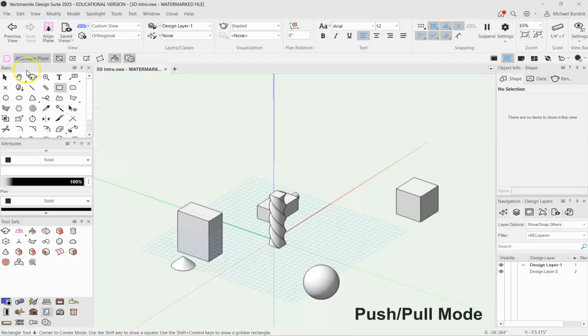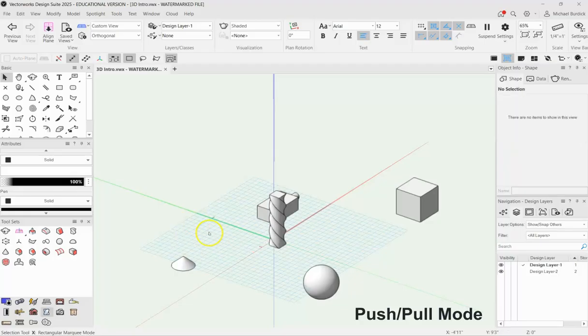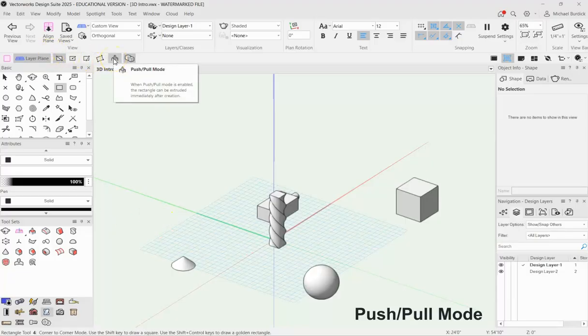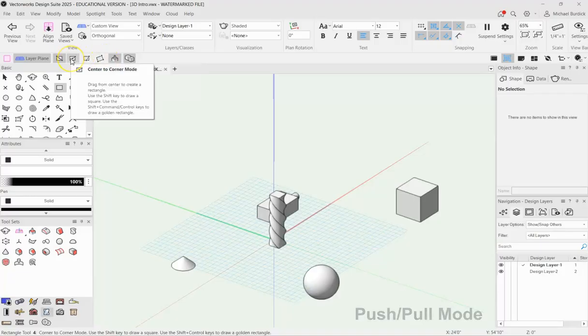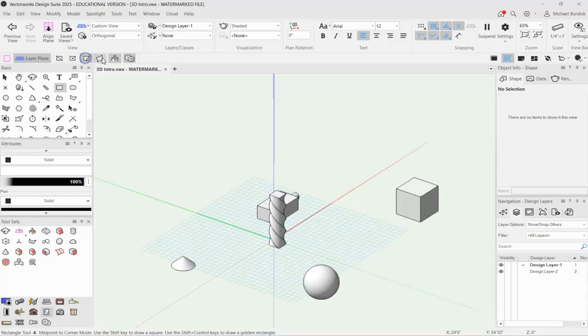So let's look at our rectangle tool here. X to get my selection tool, delete. Let's look at a rectangle tool here. So as I draw this, if I have this enabled, go up to your rectangle tool, go up into your modes, and make sure that push-pull mode is selected, along with corner to corner or midpoint to corner, etc. So I'll go with corner to corner and push-pull mode.